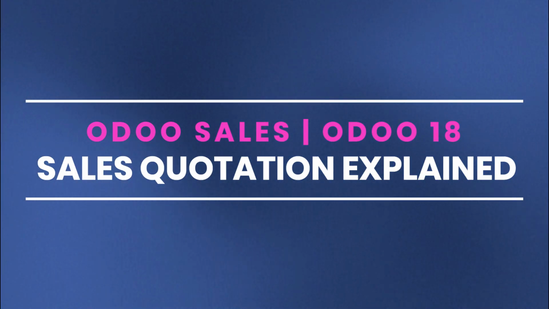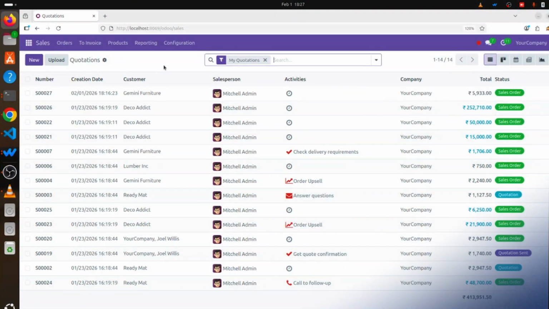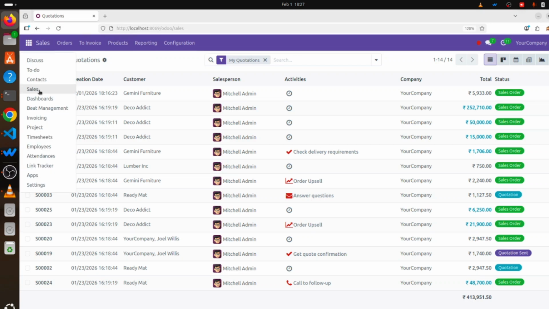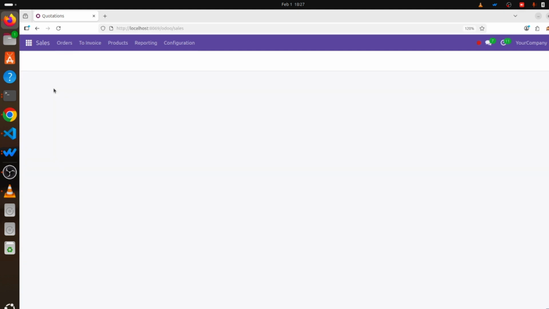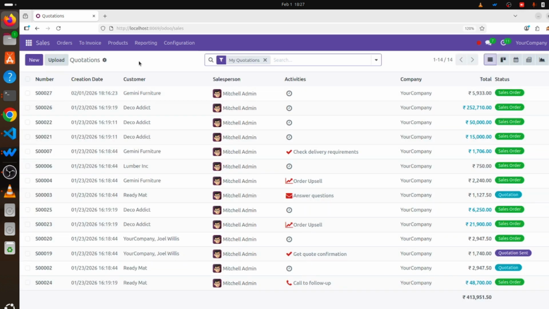Now we are going to discuss the sales module which is present in Odoo. After the Odoo setup, we need to install the sales module, and this is how the sales app is visible in the dashboard. Upon clicking on sales, we will get this page here.